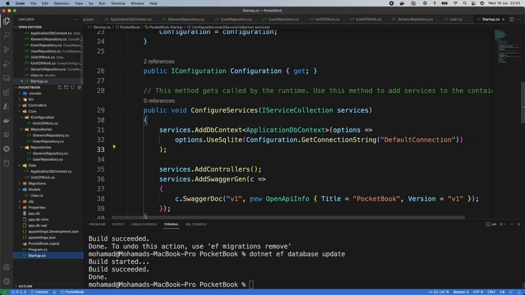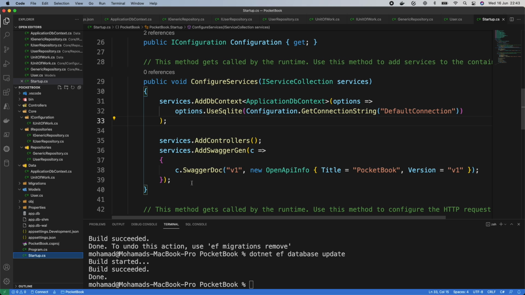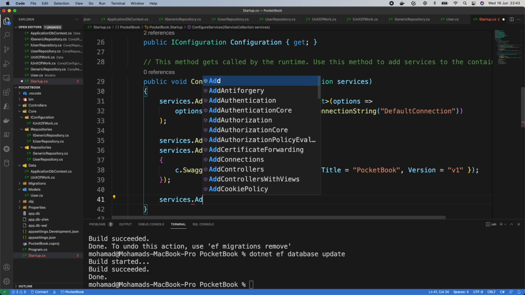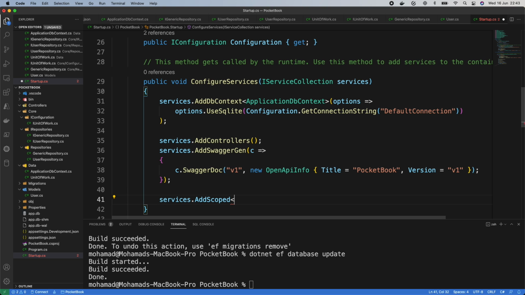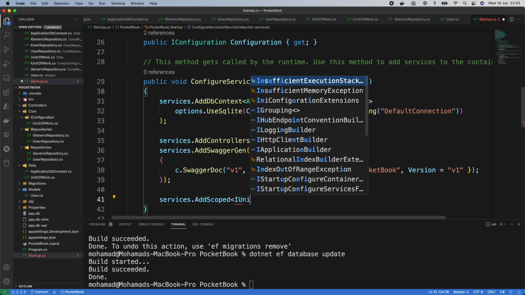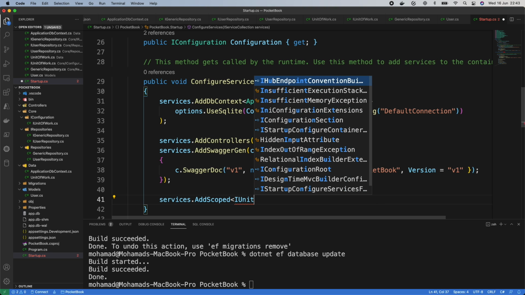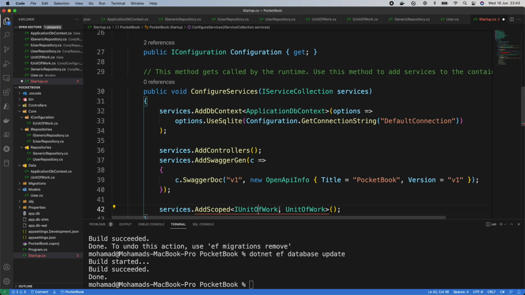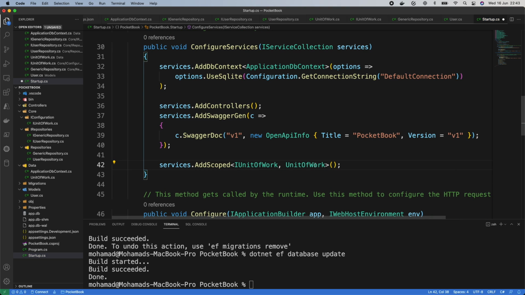So inside the startup class, what we need to do is, inside the configure services method, we're going to add the following. So services dot add scoped, and basically we're going to be using a unit of work and unit of work. And basically what we're doing is we are enabling dependency injection of the unit of work to anywhere inside our application.